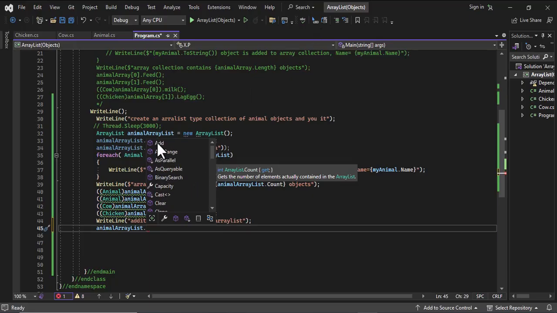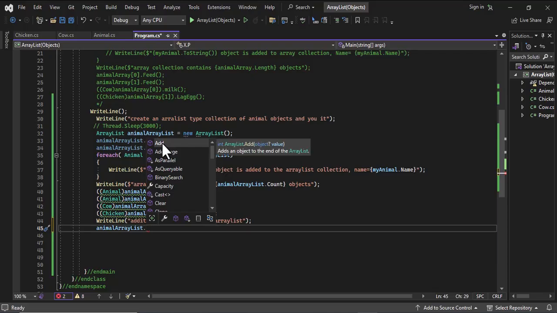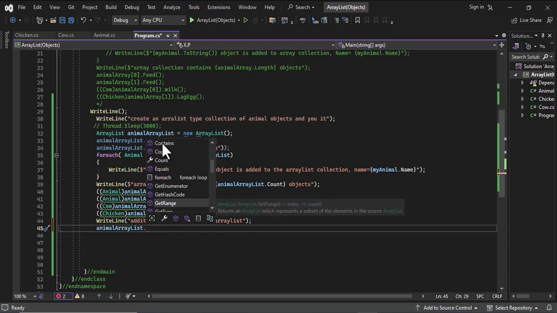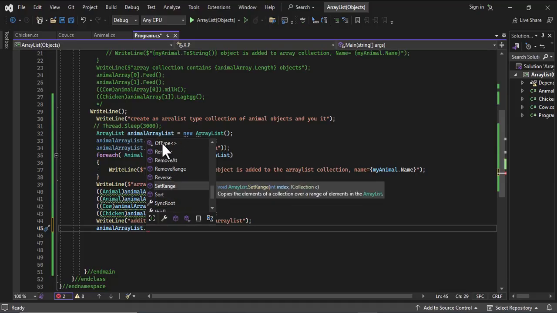We can add, when you click in here, we add an object to the end of the array list. So it has a capability of adding objects inside of the array list, which was not possible with a normal array. And we can have add range, and we can do many things. We can clone, we can copy to, we can count. We did use that one. We can insert range, there are more. We can set the range, we can reverse, we can sort.